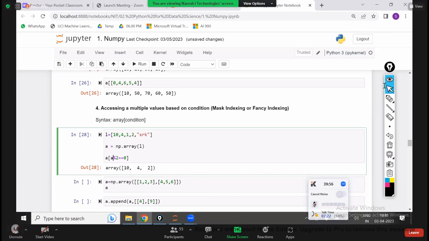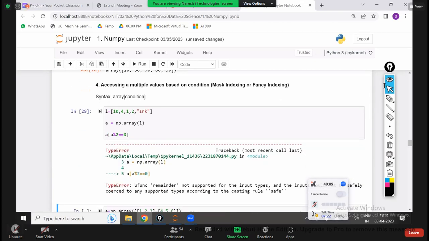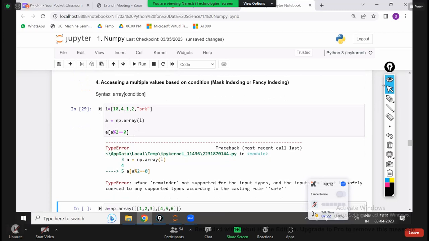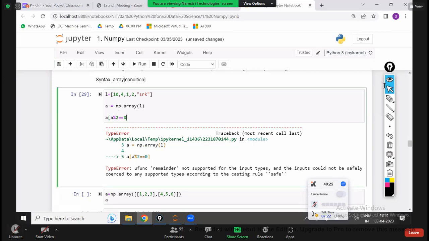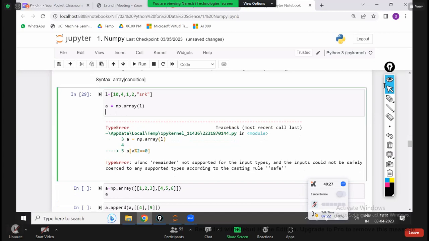For string you can't apply the arithmetic operators except the plus symbol. That too, it will be accepted only when both of them are strings. String concatenation only is possible. So now it is going to throw the error at the third line. Second line also not a problem. It will convert to array. Array also will not be a problem. But type error because SRK cannot be calculated with respect to %2. Is that clear?